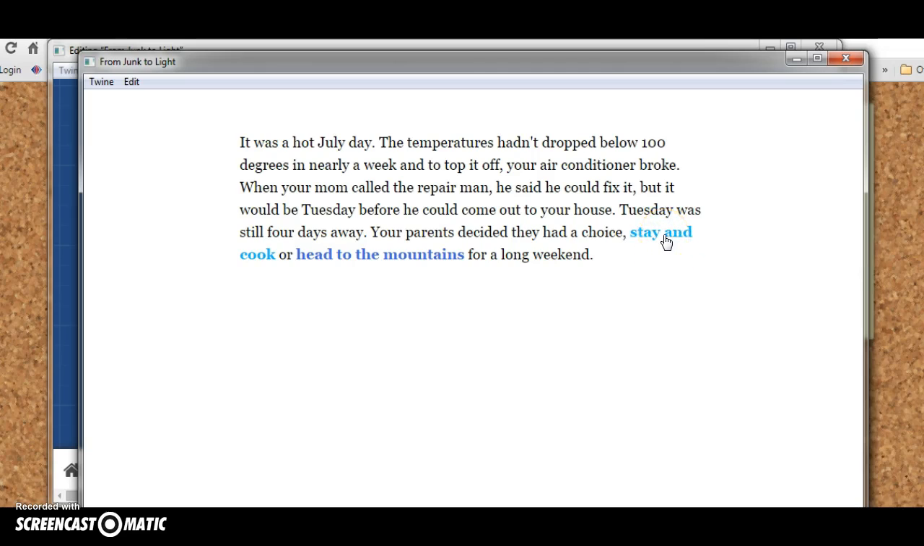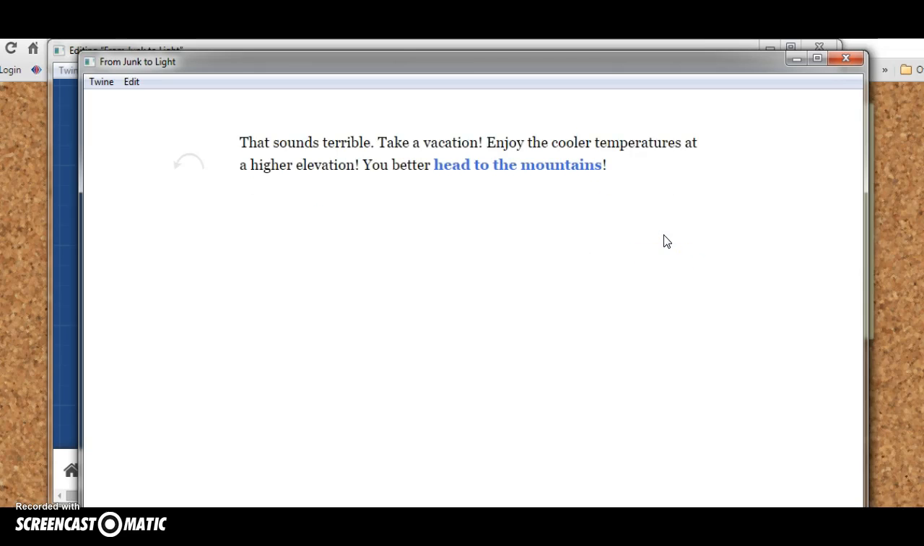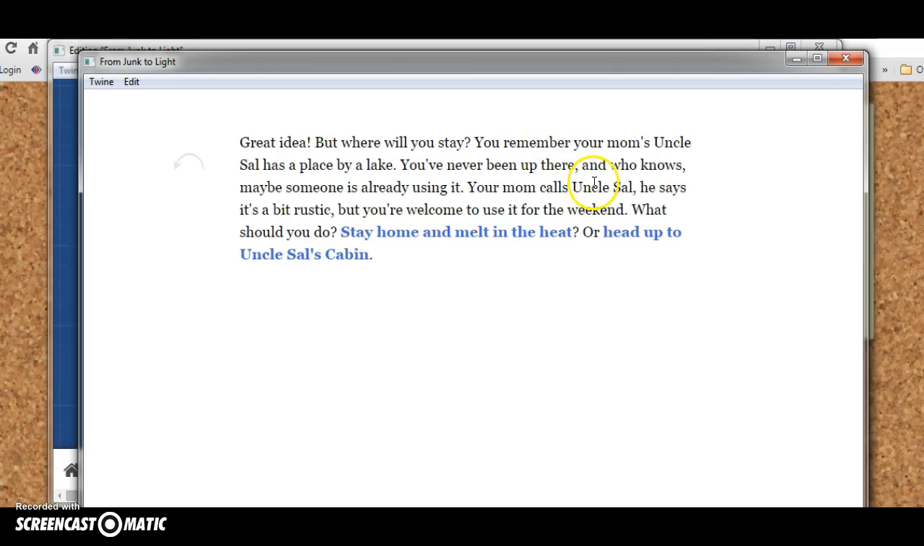So potentially a student would say stay and cook, and if they did, the next screen says, that sounds terrible. Take a vacation. Enjoy the cooler temperatures at a higher elevation. You better head to the mountains. And this connects back to the same slide that it would have connected to from the previous slide if they had said head to the mountains in the first place.